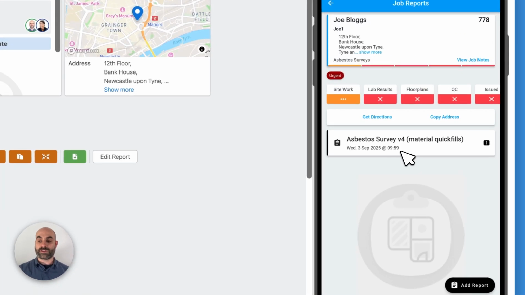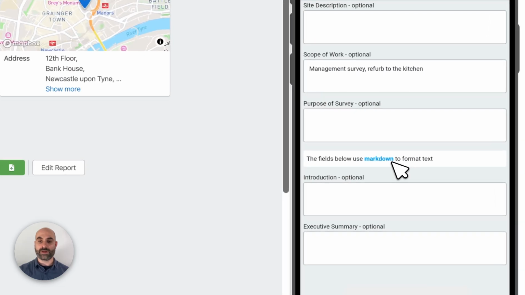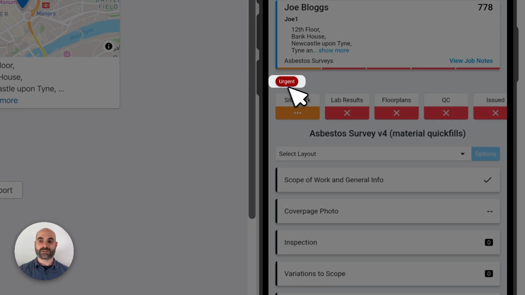Now I'm going to drill into this report and take a quick peek at the scope of work so we know what we're doing. You can see here I'm able to view that information we added in the dashboard, and I know that we're doing a management survey with a refurb to kitchen. Also, because I assigned this job the urgent tag, you can see that's appearing front and center. So tags are a great way to convey information to your surveying team.